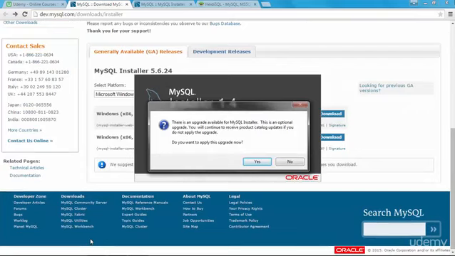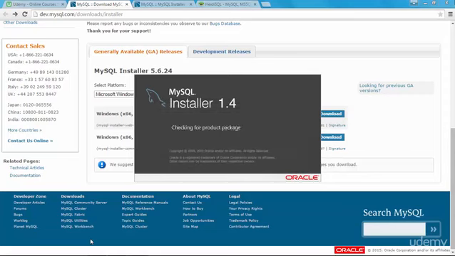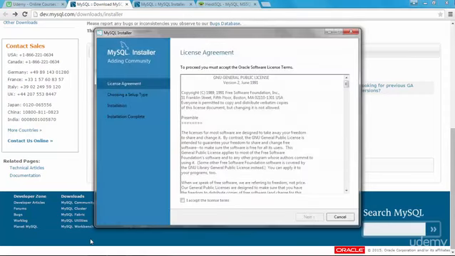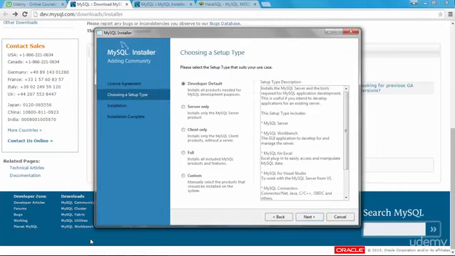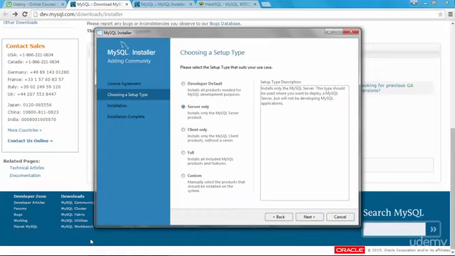Okay, so when you finish installing, you might get this little upgrade available notice. You can just click no. I think that's fine. And it'll finish setting up that installer. Okay, you accept the terms, click next. Here, the only thing we really need is a server for our purposes. So just click server only and then press next.